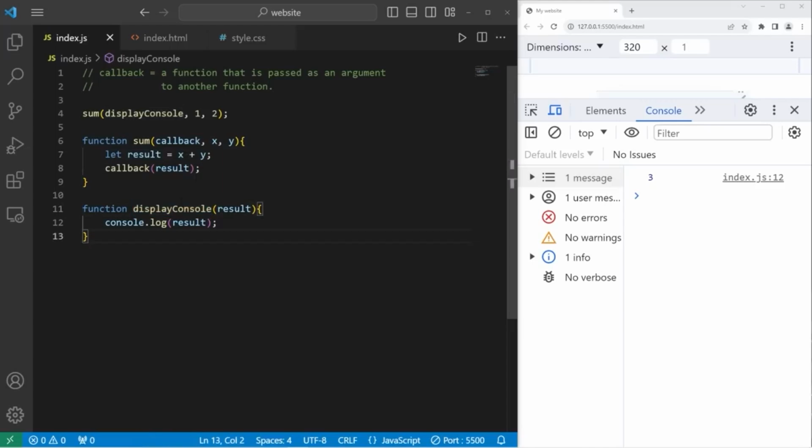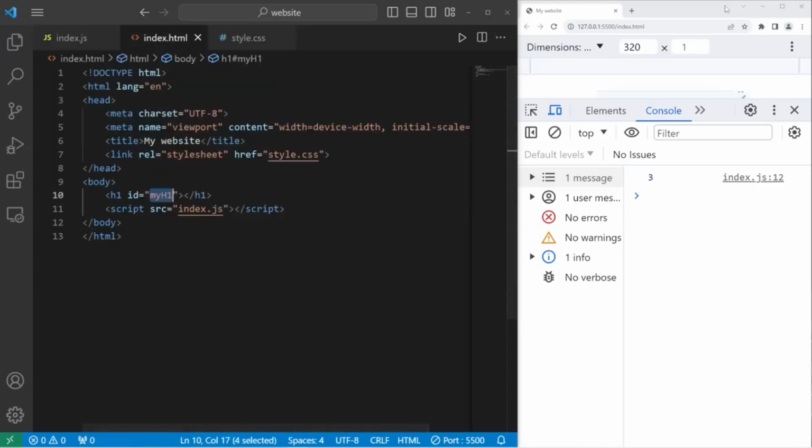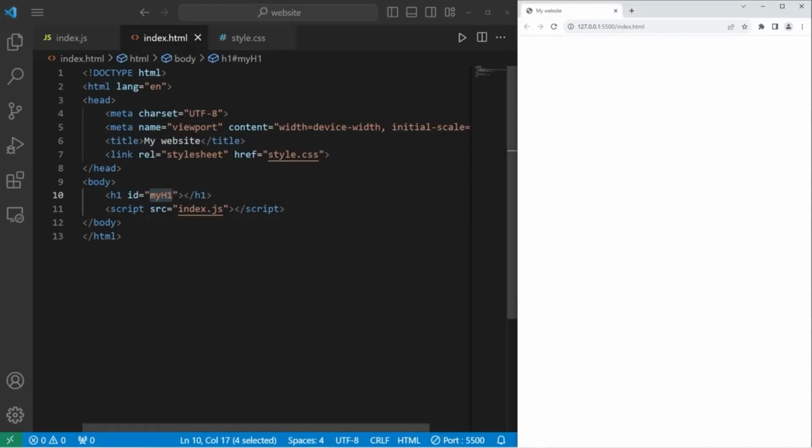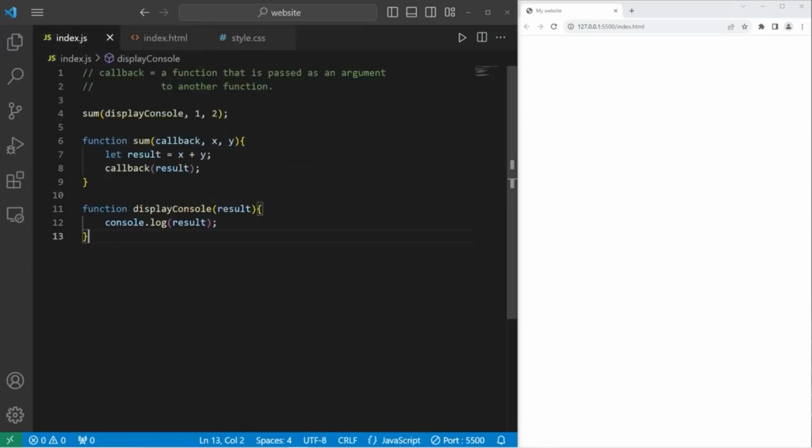Let's create a separate function to display the result to our document object window, our web page basically. Let's pretend that this wasn't here. I'll create an h1 element with an ID of my h1. I will create a separate function, display page, to display on the web page. I think display DOM would be more appropriate, but I haven't explained what the document object model is yet. So let's just work with display page.